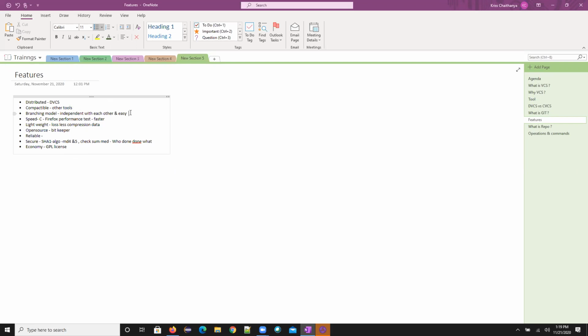Next one is the branching model. The most important thing is that we can create our own branches. So what do you mean by branches? For example, now I have a repository. That repository consists of, for example, my master branch. Oh, I'm bringing a new terminology. Master branch is nothing but my final branch.